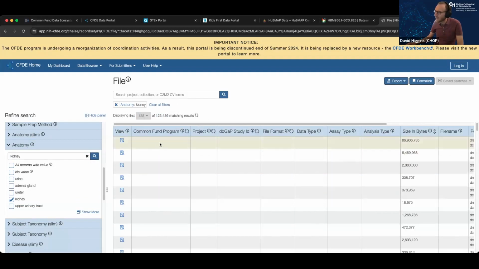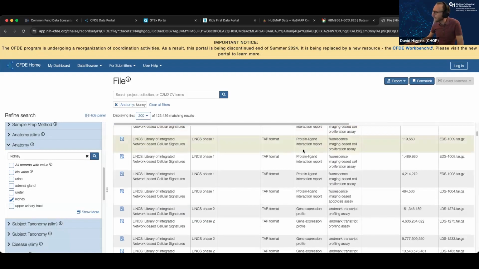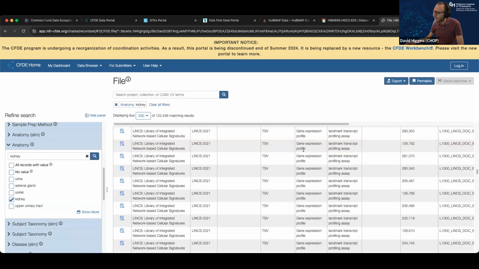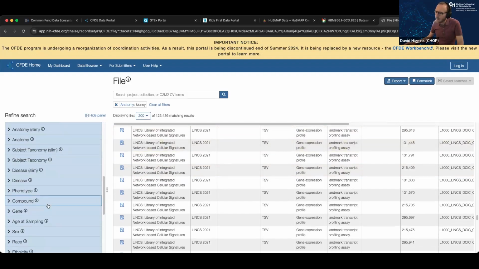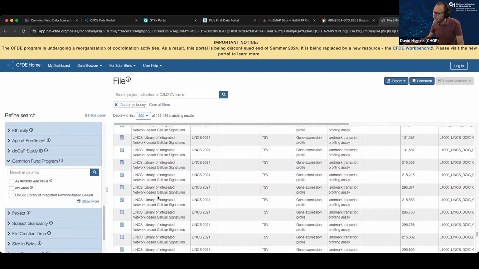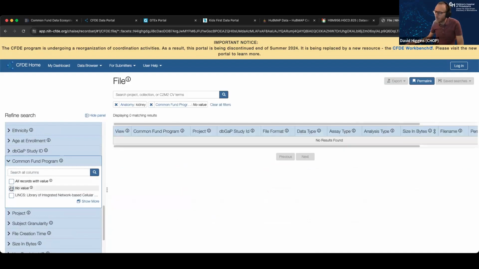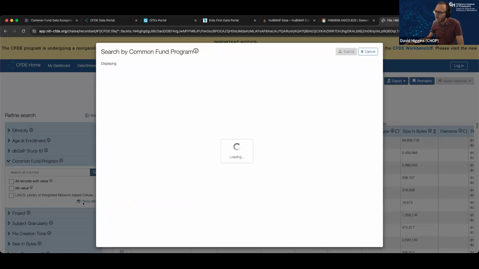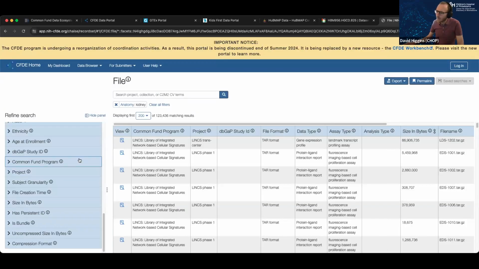And so this is data from LINCS, which is the network-based, it's very interested in cell networks. They have some proteomics data. If we scroll down, we have lots of links in here, but we could also select based on our Common Fund program. Show more. All right. So we can explore the different data sets.